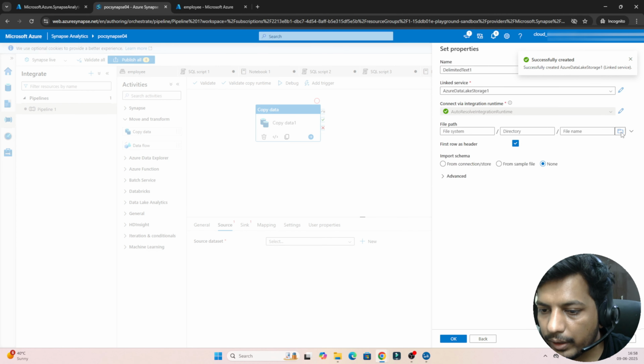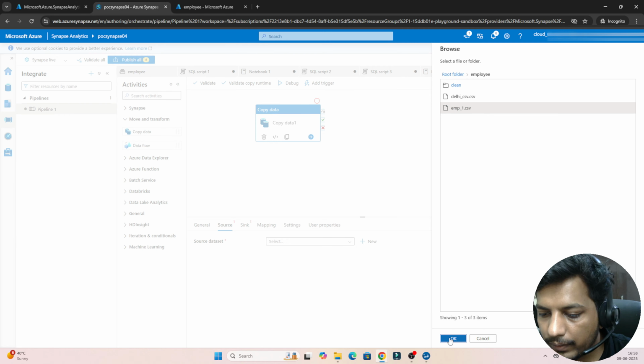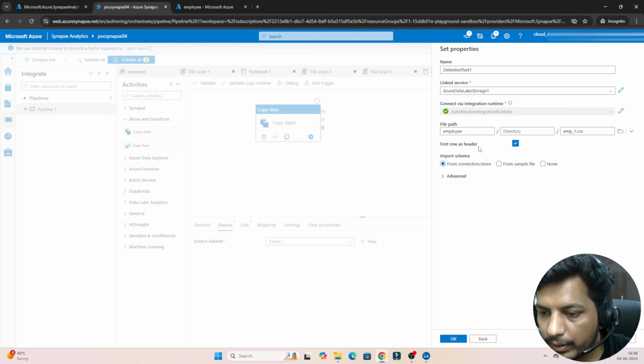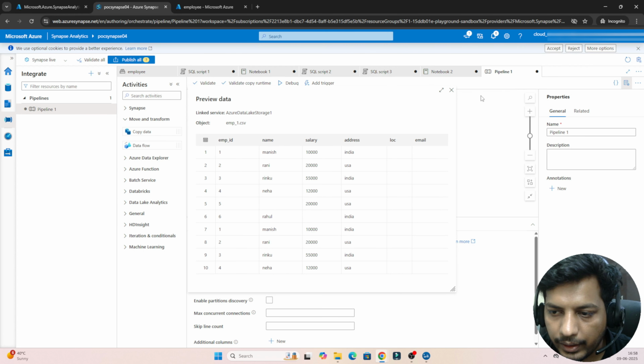After that, you have to select the file path. Which particular file do you want? I want to select this employee1.csv. Select that. First row is header. Click on OK. So our source is now ready. If you want to preview the data, click on Preview data. You should be able to preview the data. So I was able to read the CSV file.